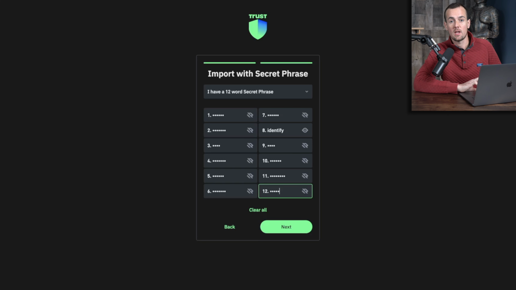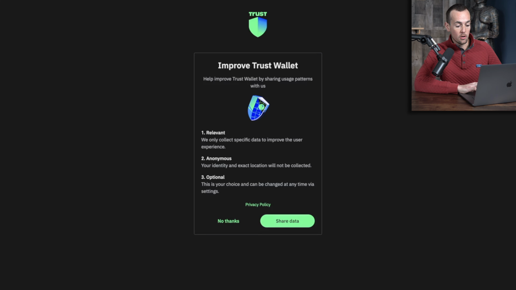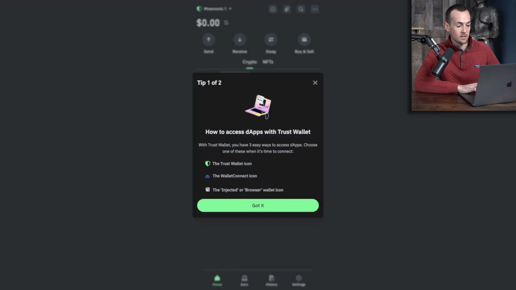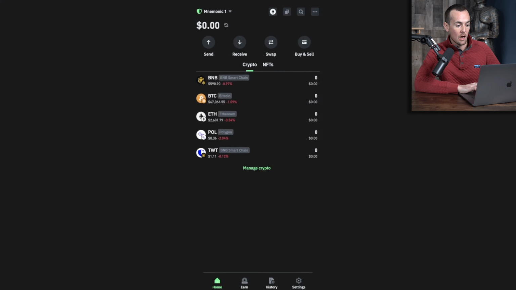So that is a really good example here of how things can get a little bit confusing with these secret phrases. Anyway, now we're going to click on the next button, and then we're going to either share data or click on no thanks, depending on your preferences. And then it gives us confirmation that we have successfully imported our wallet. And now we're going to click on open wallet, and we can now click the X in the corner here, and this is going to show us our wallet.